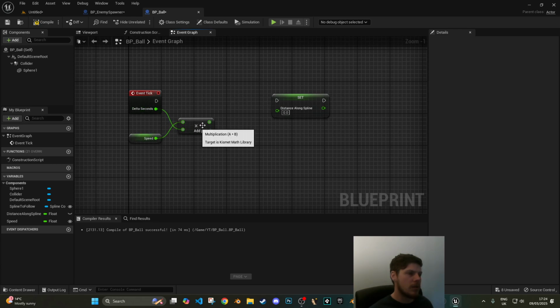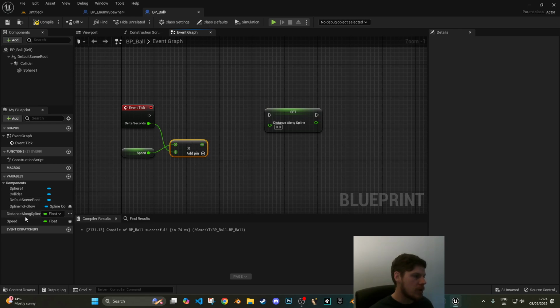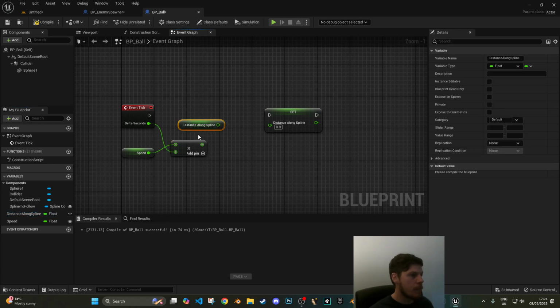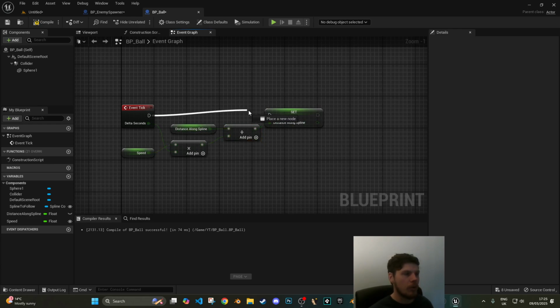Okay, so our speed times delta seconds. And then what we want to do is take our current distance and add this to it. So our current distance plus our speed equals our new distance. So effectively what we're doing is slowly increasing this distance by our speed amount.